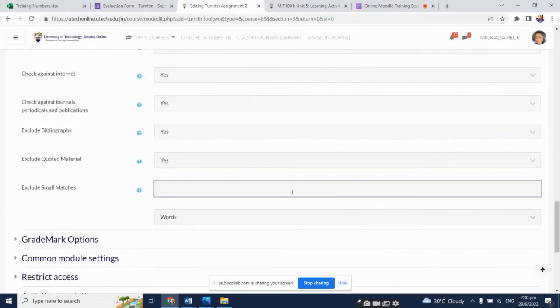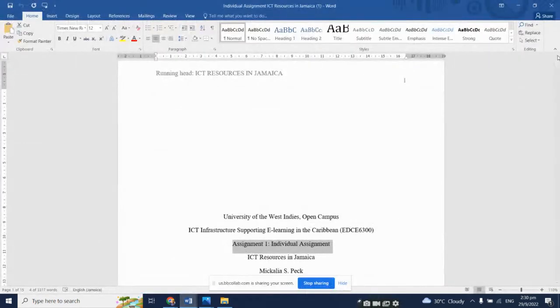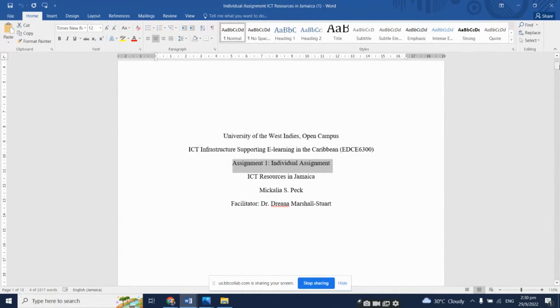And then we have exclude small matches. Okay, so small matches, the best way to break it down for you, these are words that occur back to back. So for example, let me just quickly show you my cover page here. This was for a submission I would have made last year sometime, for an assignment I would have submitted to your home campus. You would see University of West Indies home campus, the name of the course, and the title for the submission listed. Many of my classmates would have had all of this, probably even down to before my name.